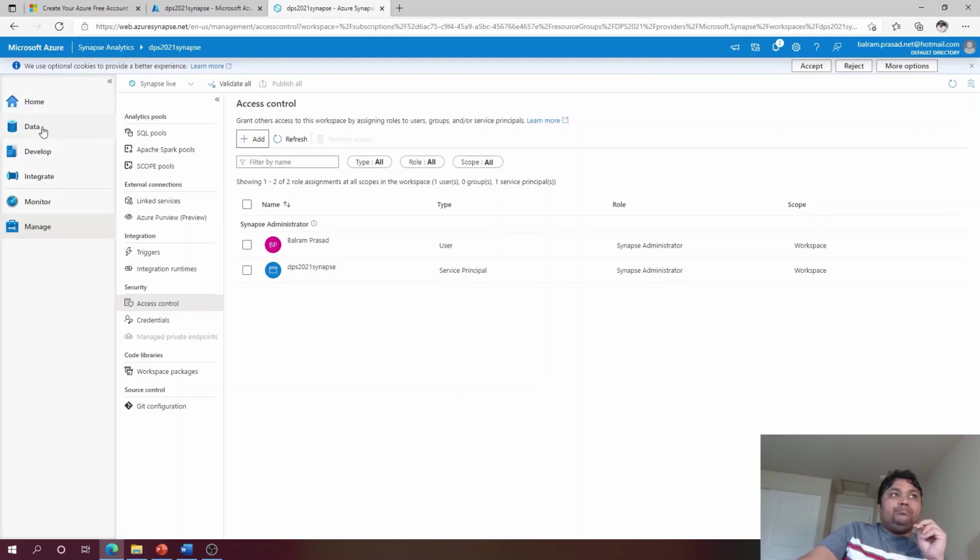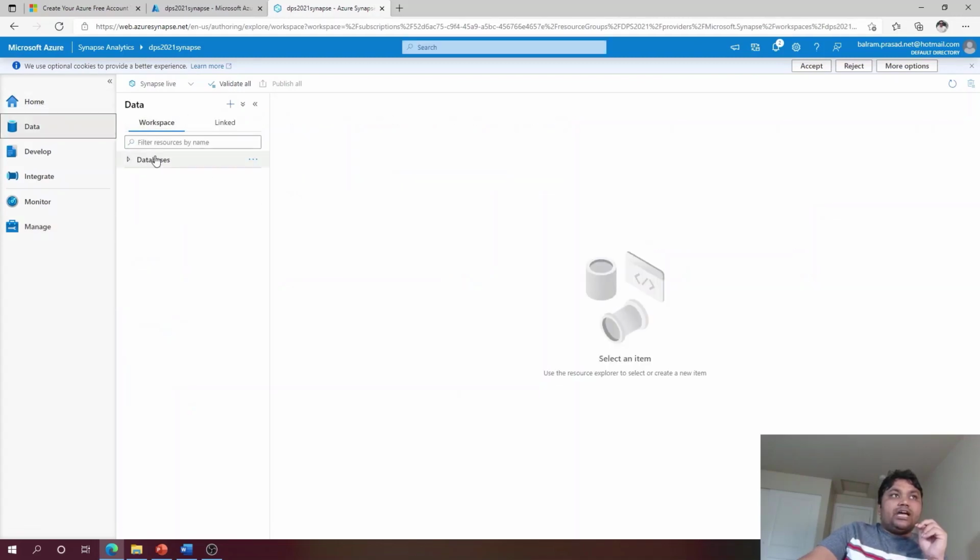Let's go to the data tab, where we can see what databases we have in our Synapse workspace. Right now I have just created one dedicated pool, so that is there. There is nothing on that one; it will all be open and blank.